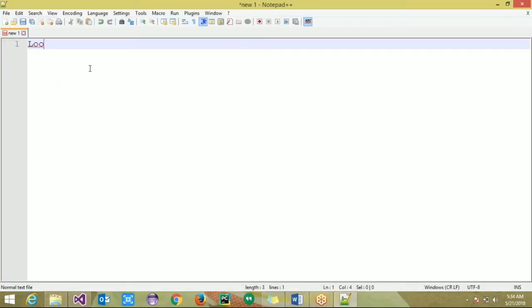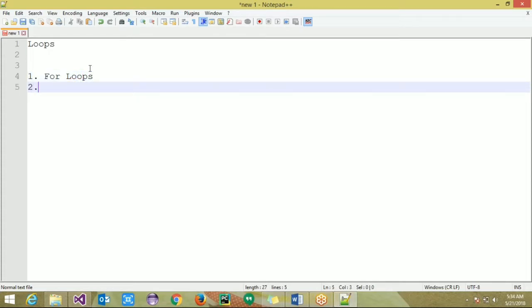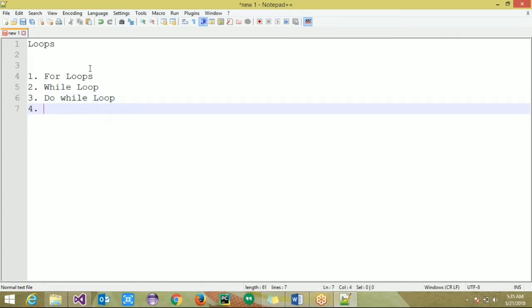So here we are having four different types of loops. One is the for loop, you know how to use that. The next one is while, and then do while, and the final one is foreach.